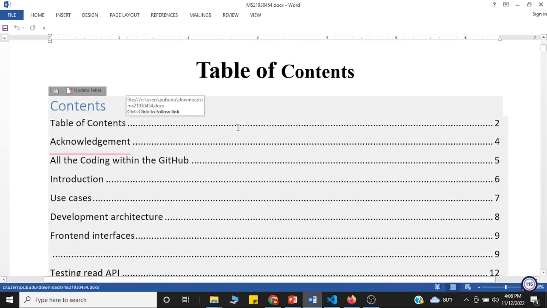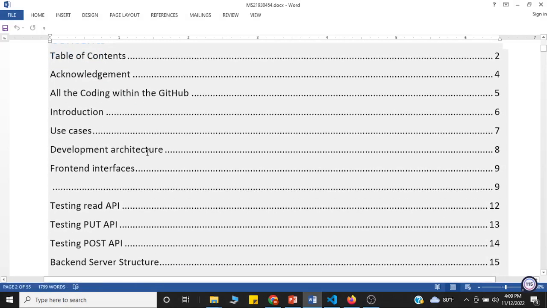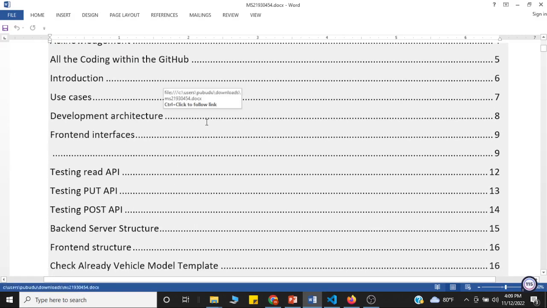First, let me discuss the table of contents. Here we have a table of contents and the acknowledgement. All the coding is on GitHub. It means I uploaded all the coding into GitHub, and I gave some introduction. And here we have the use cases and the development of the architecture, and also I developed the front end for this fuel management system, and the front end and the back end are both there.